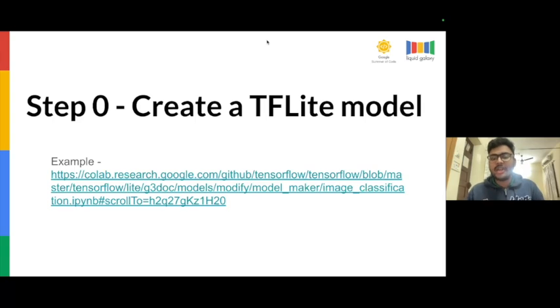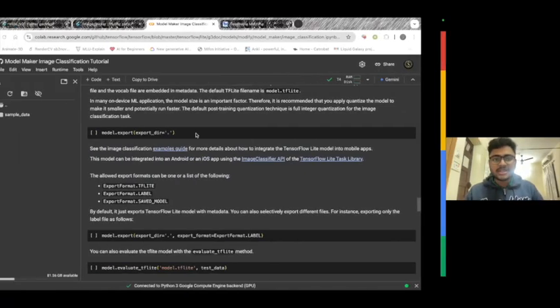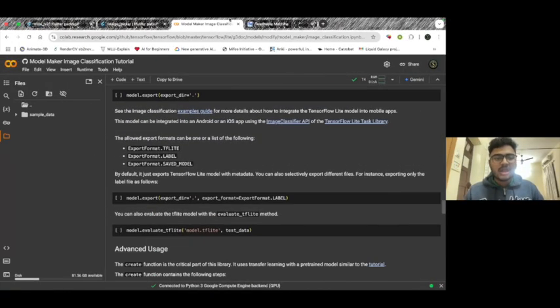Now let's get real. We have to code the thing. Step 0 is, first of all, for implementing TFLite. What do we need? A TFLite model. Yes. This is the example that I provide, the same that I show you here.